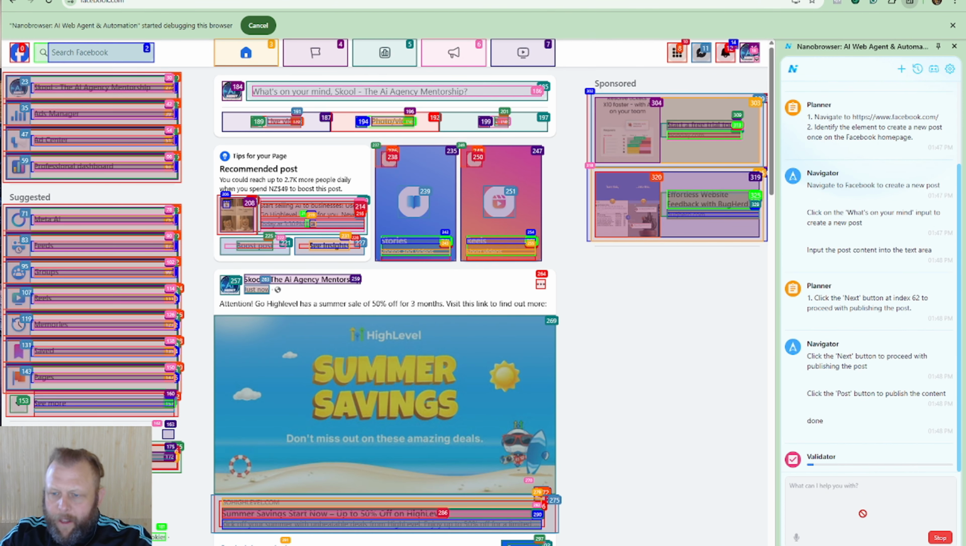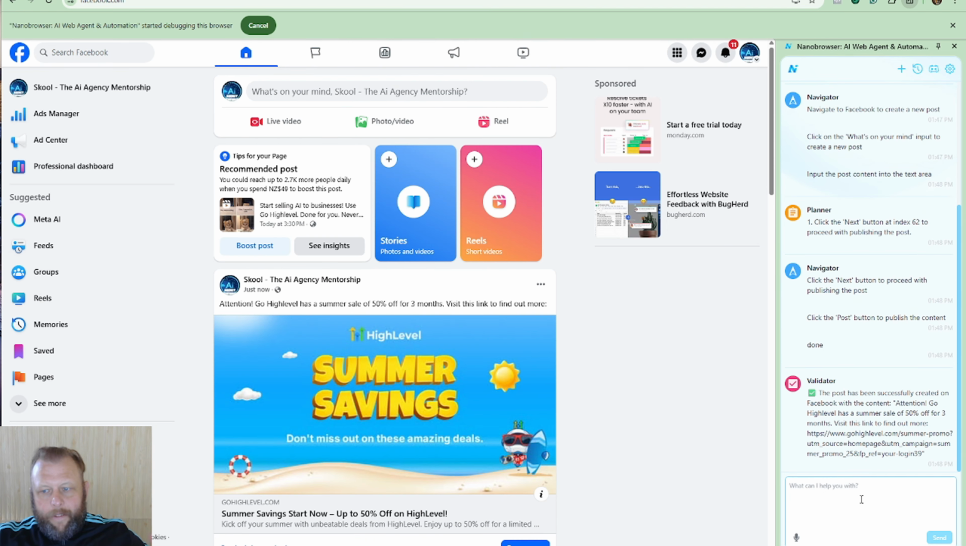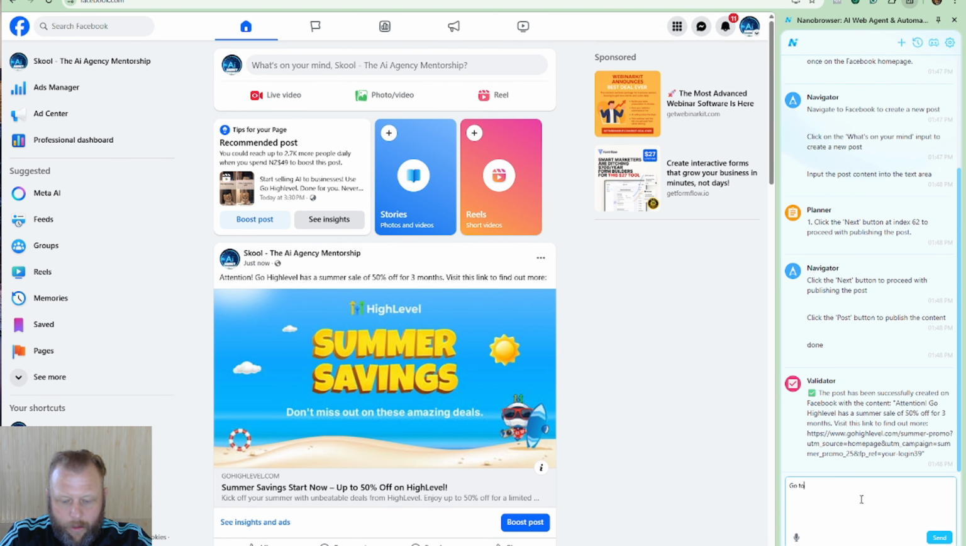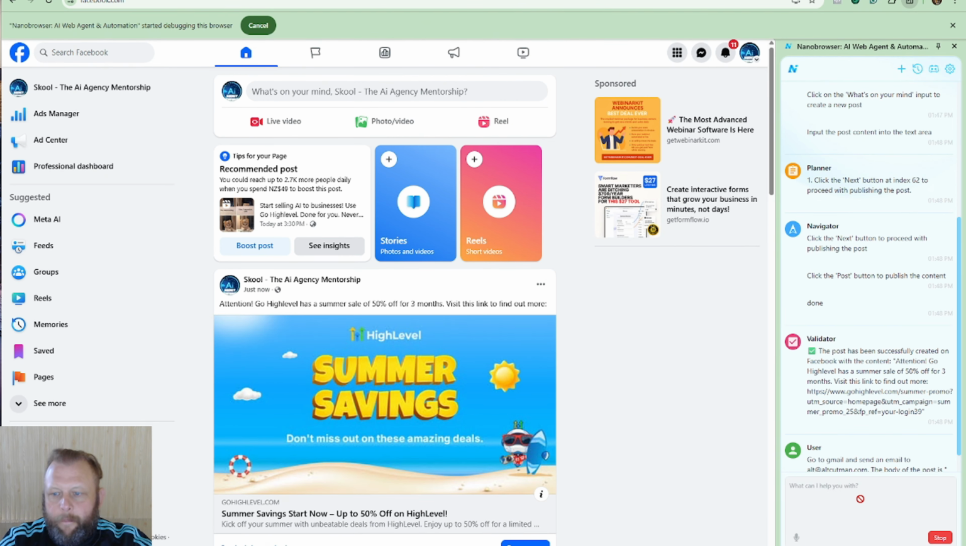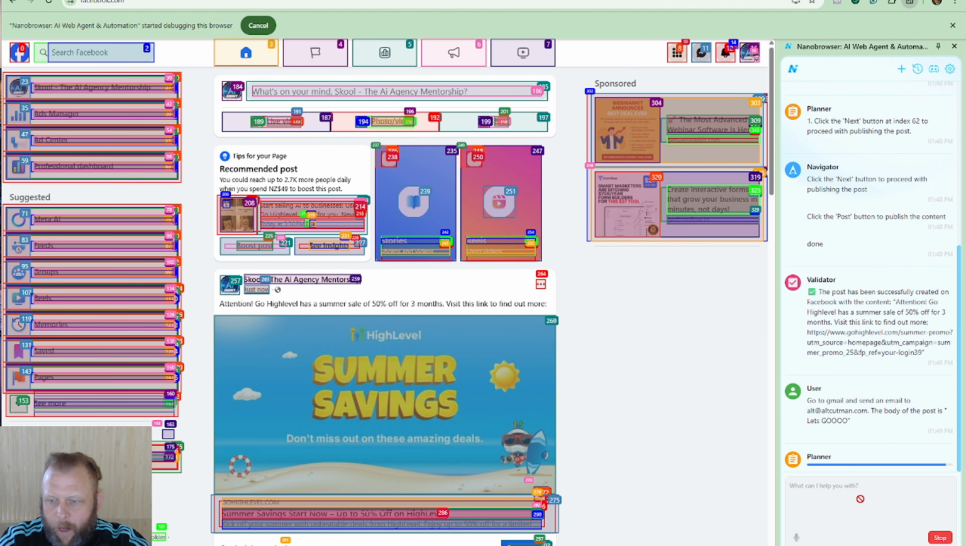So, let's see if we can do a bit more complex tasks. So, go to Gmail and send an email to Albert Cutman. And the body of the email is, let's go. All right, so now we'll let it know to go to Gmail.